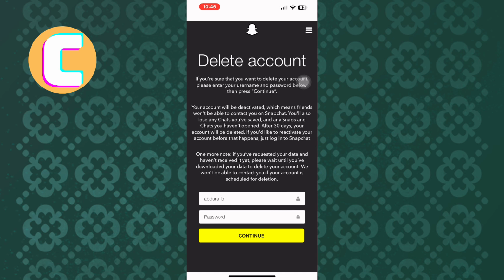At this stage, your account will first be deactivated. This means that your friends will no longer be able to contact you on Snapchat, and you will also lose access to any chats you have saved. After 30 days, your account will be permanently deleted.